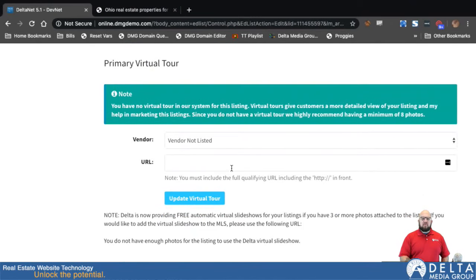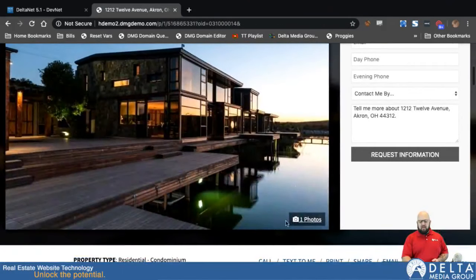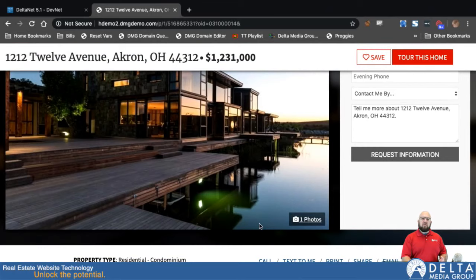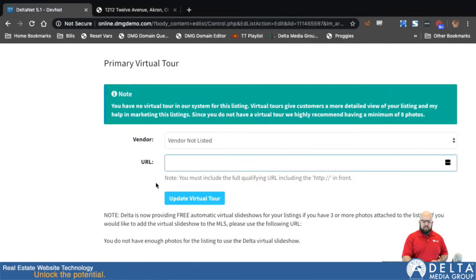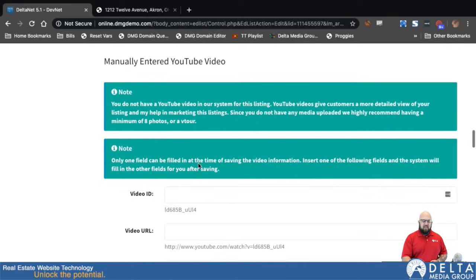Next, we have a primary virtual tour. Again, this will pull in from the MLS if there's one presented to us or if it's available to us. If you want to change it or add one through here, you can just paste the URL of your virtual tour here and hit Update Virtual Tour. What that will do is add a button right around here that says View Virtual Tour on the detail page. And if someone clicks it, that'll open up that virtual tour so they can see it. Now you can have a secondary, which works in much the same way, but it allows you to add 2 virtual tours to those pages.